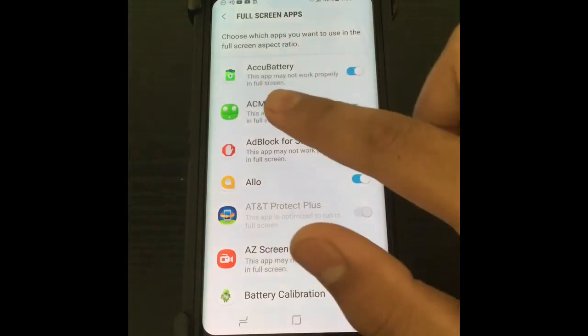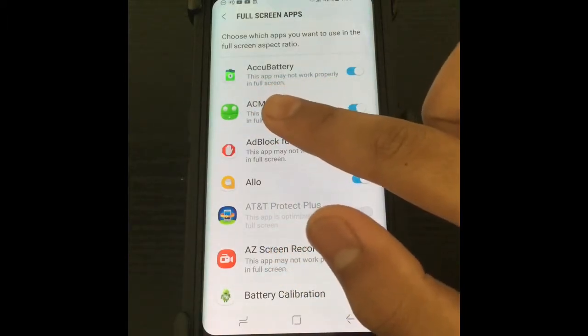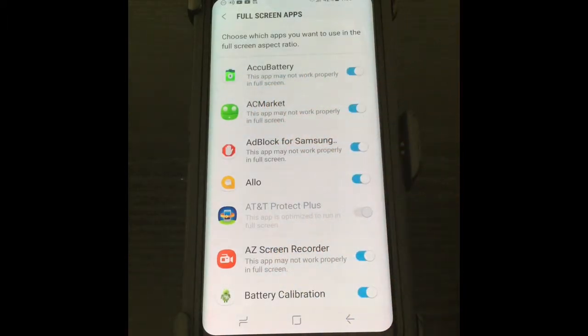As you can see, this app may not work properly in full screen. It does work properly in full screen. It's just a disclaimer, just in case you have any issues, you can turn it off here. But I have mostly all of my apps on because it doesn't look right when you're using an app, let's say Snapchat, when you have black bars on the top and bottom. So what it does is just stretches the app's screen so it fills up your display.